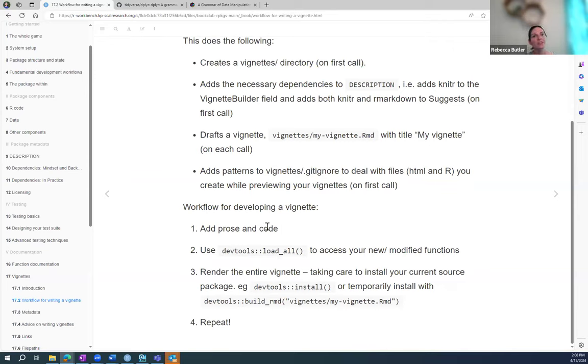Workflow for developing a vignette, like you start typing and you write the code for walking through your example, whatever you're trying to demonstrate for people. So kind of the key is you're working on your package, and this is where you have to take some care to make sure that you're testing your vignette with your appropriate version of your function code and your source code. So you can do that with load all, so that your current source version of your package is being accessed when you're using the functions interactively as you're writing your vignette.